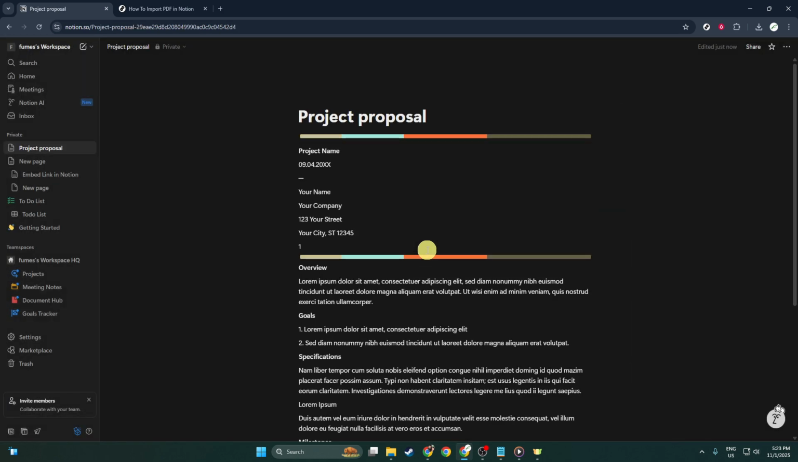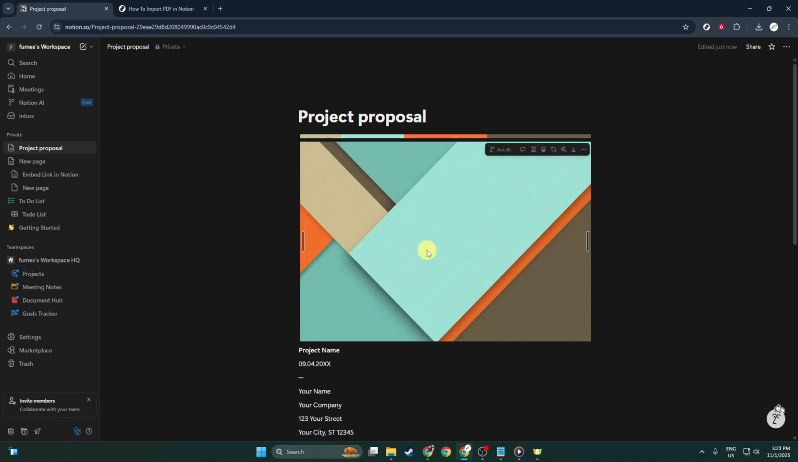The PDF is successfully imported to your Notion workspace, and you can now add comments, embed other content, or share the page with collaborators. This functionality makes it easy to keep everything you need close at hand, all neatly organized within Notion. Thanks for following along, and feel free to explore more ways to integrate Notion into your workflow.